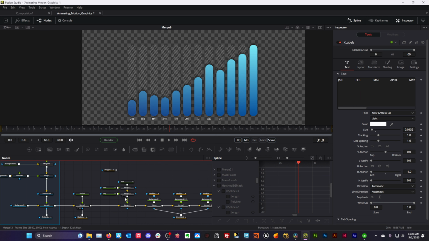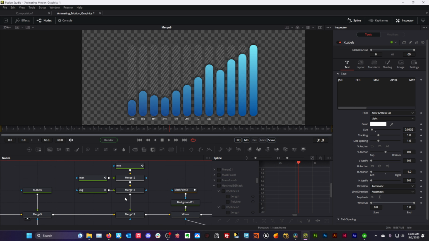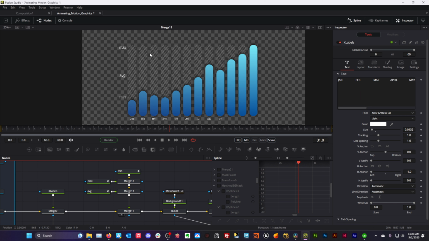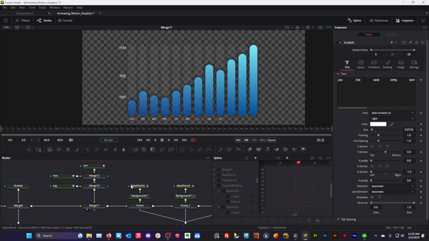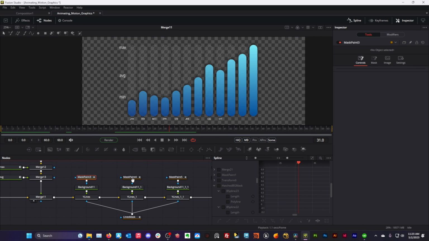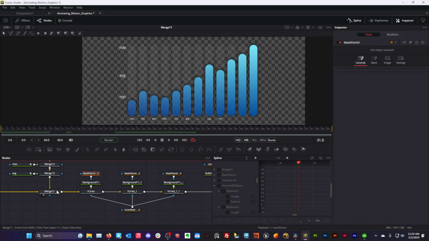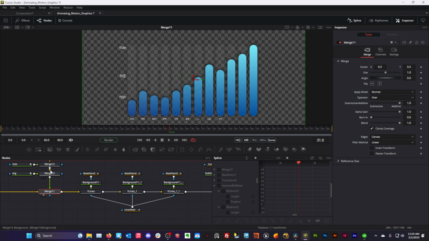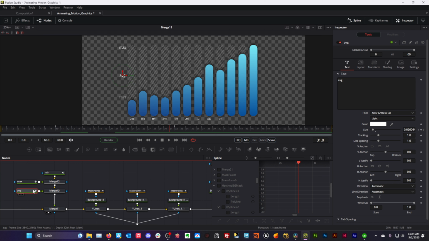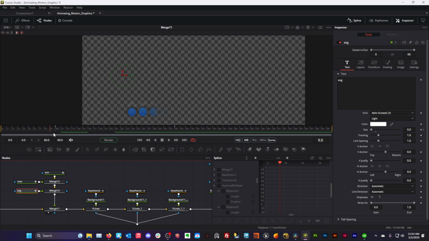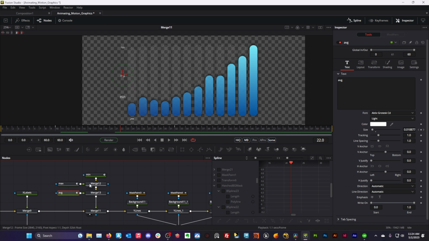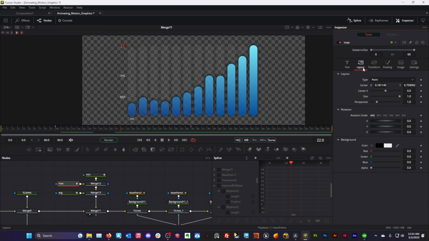So we have that text, and then the rest here is just adding all of these other labels. So we have the y-axis labels, these mask paints, and then these, I believe, are... I'm trying to figure out how I have that animated. Oh, yeah, these are just scaled. So I have... where is it?